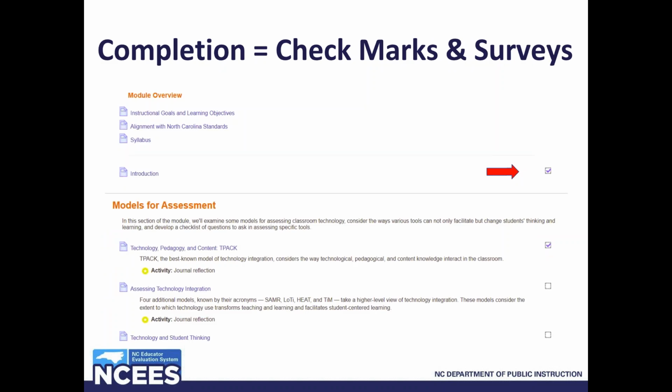To complete courses for credit, users need to view all pages. There are boxes for check marks next to all the pages and activities that should be completed in a course. To determine if you have completed a course, ensure all check marks are visible in the boxes and complete any surveys attached to the course. Allow about 24 to 48 hours for your transcript to become available in the system when you have completed the course.